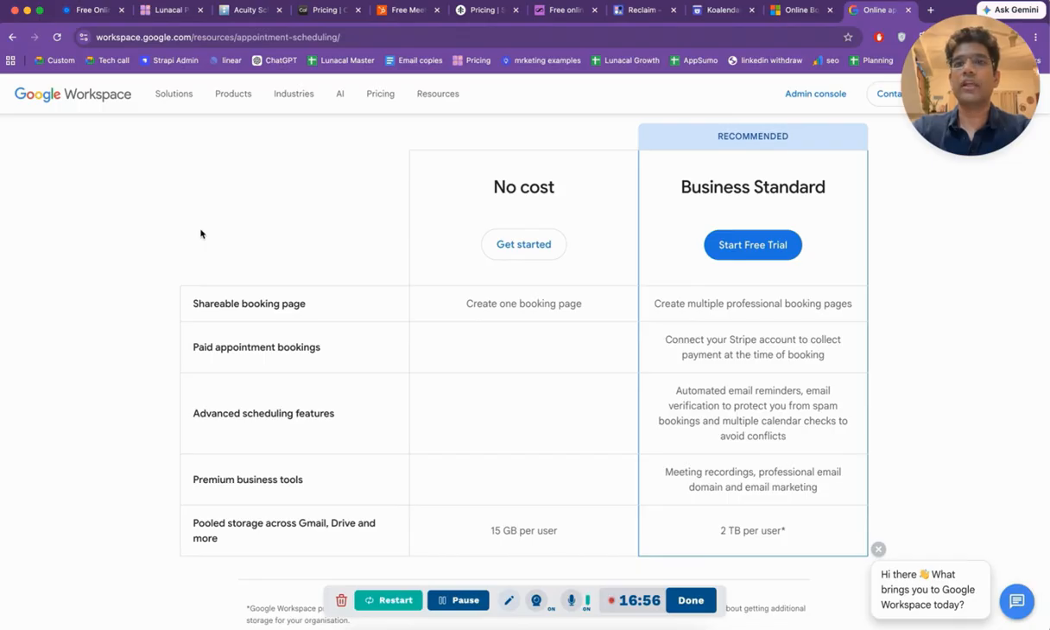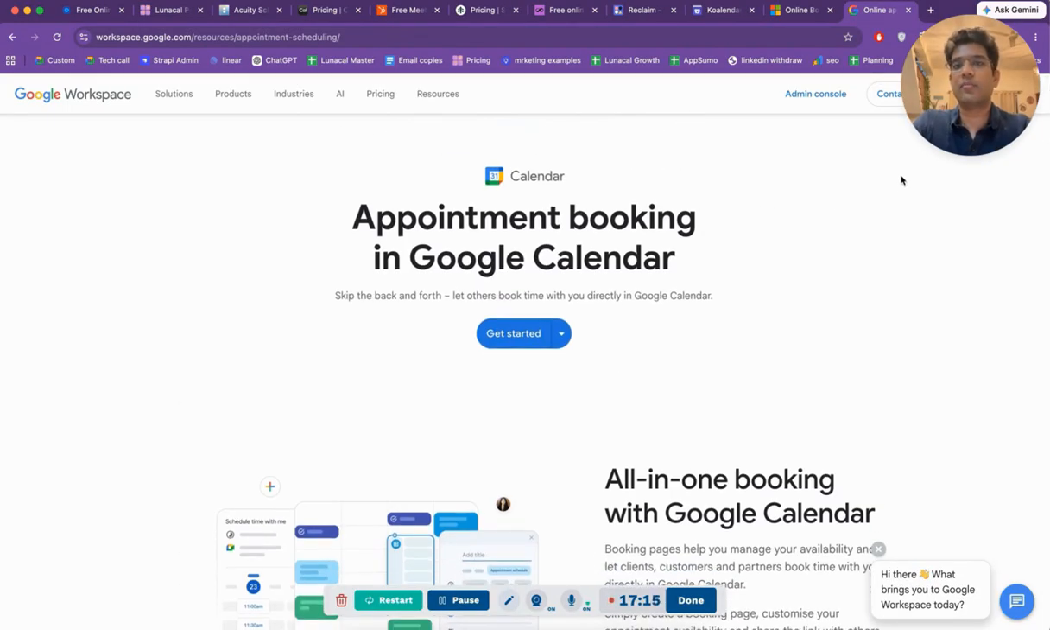If you're looking for a very low cost or a free solution, then you have Setmore, Koalendar, both of which have very generous free plans. And if you already use Google Calendar and have very basic requirements, then go ahead with Google Calendar's native appointment booking solution.